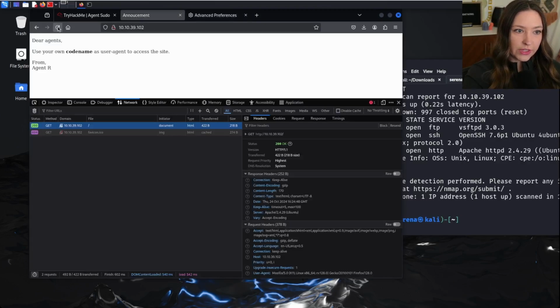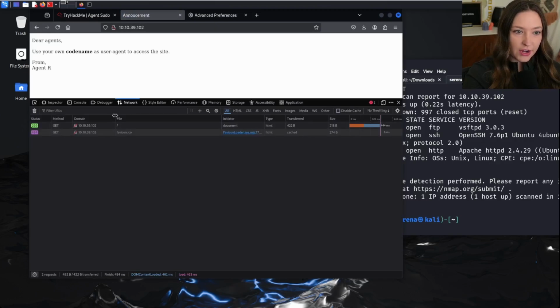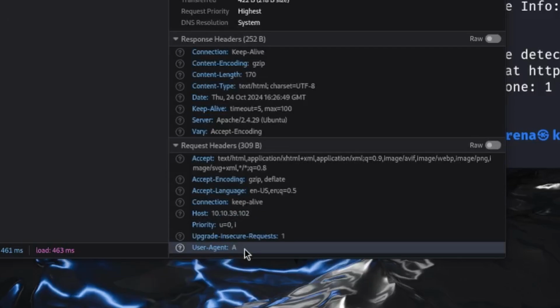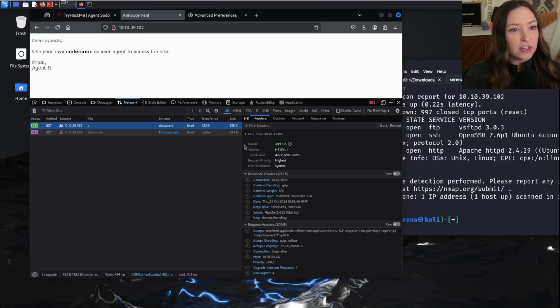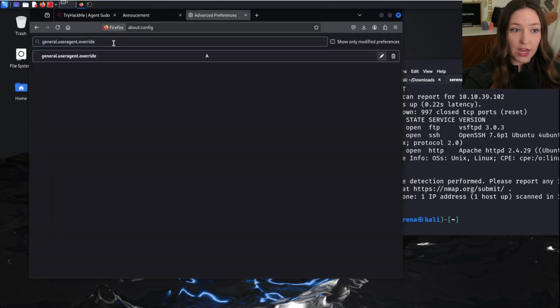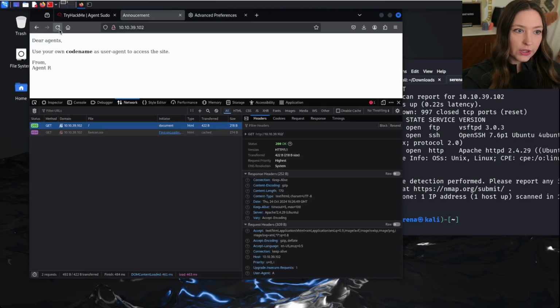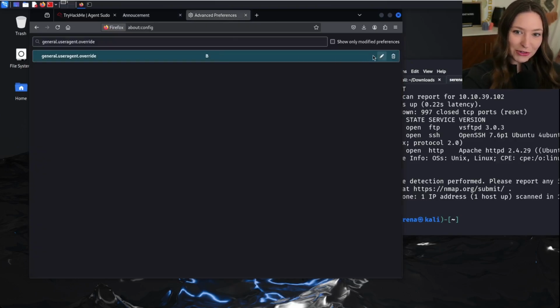And we will reload this page here, go back to the request, and we can see that our user agent down here has been updated to say A. Obviously the site though has remained unchanged, so we are going to go ahead and try B this time instead. Reload again. It was updated. The user agent is B, still not changing. This could go on a while.